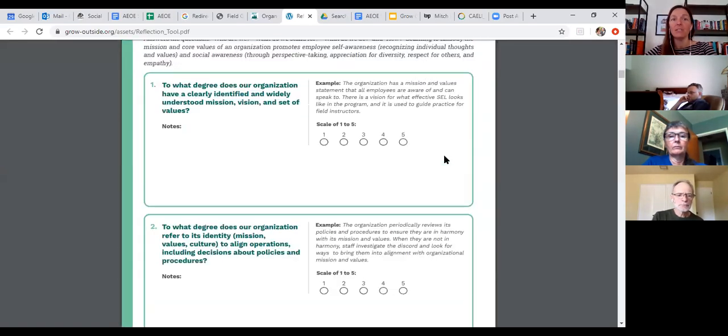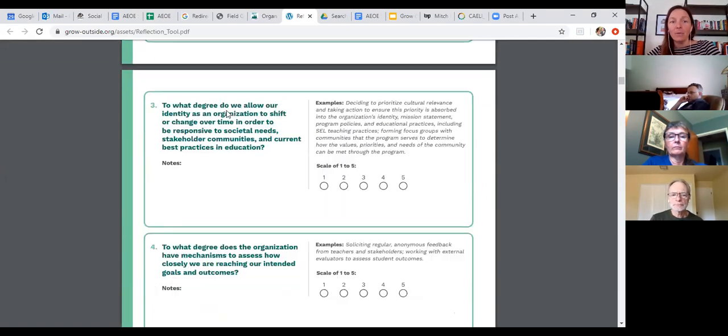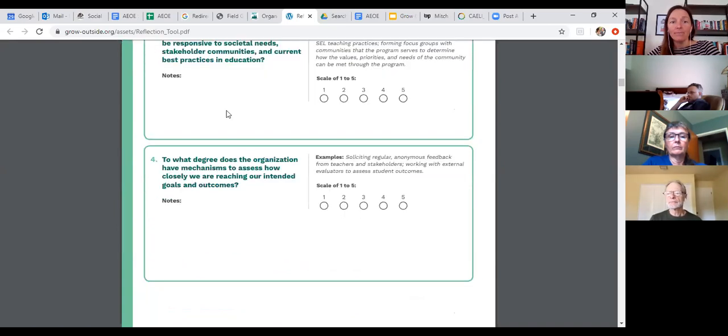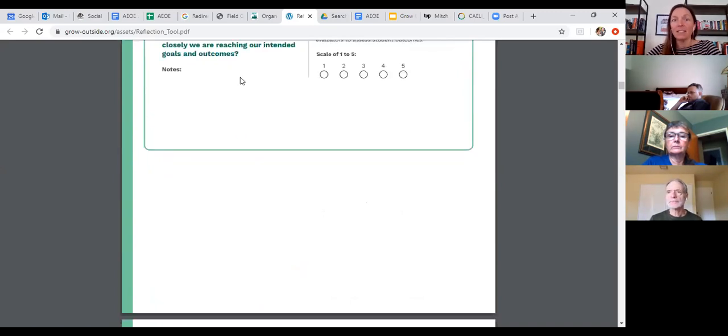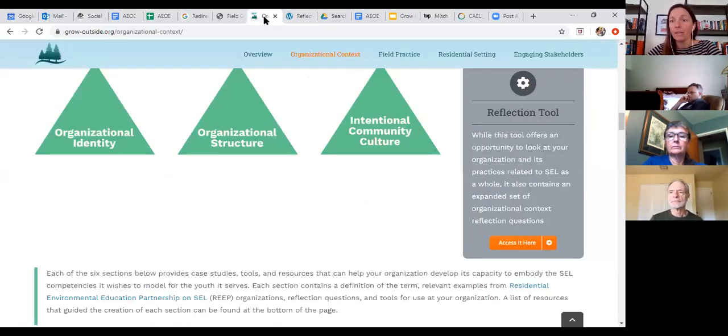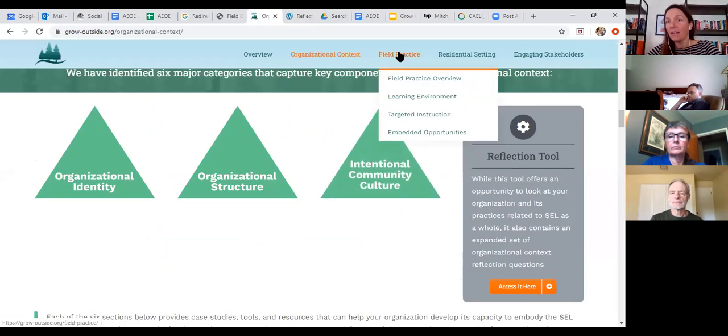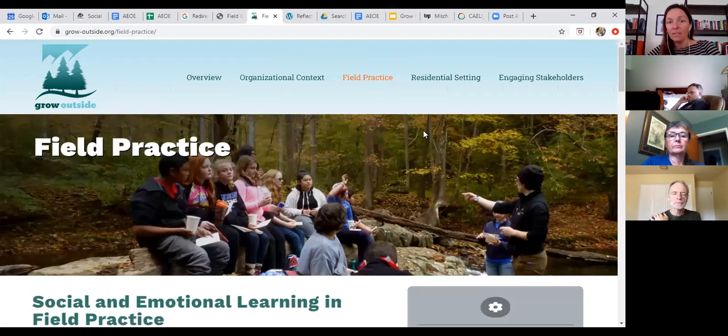And so an example is, to what degree does our organization have a clearly identified and widely understood mission, vision, and set of values? Moving down, to what degree does the organization have mechanisms to assess how closely we're reaching our intended goals and outcomes? So that's an example. Moving back to field practice, this will be useful.